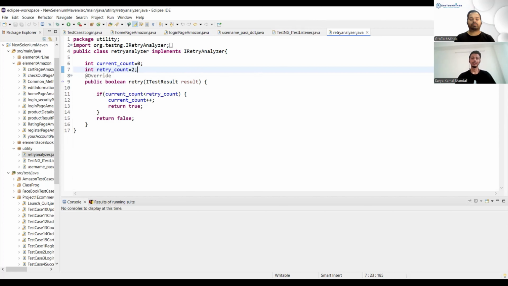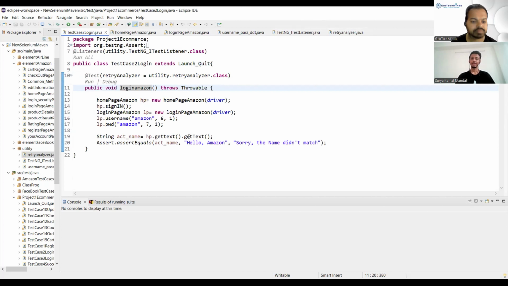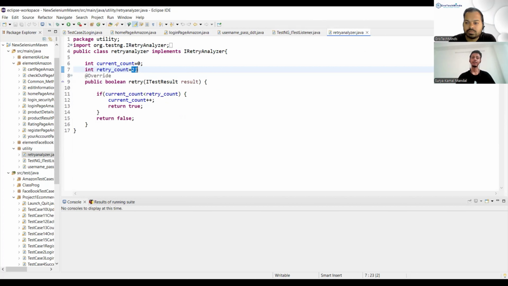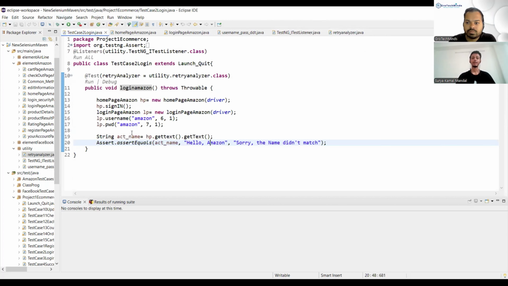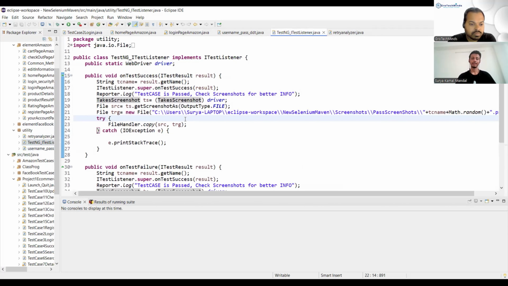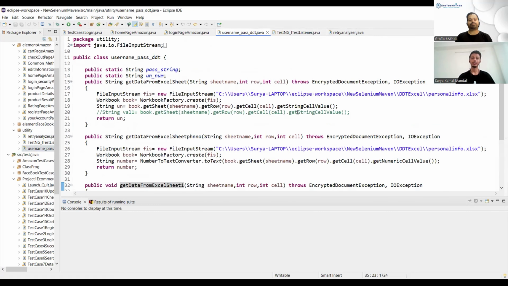And if my login fails due to some network issue, or my assertion is not giving the exact value, it will retry a second time, a third time. That's why I have given two, so two times it will retry. After that retry, it will take the screenshot and tell me that it is failing, if it is. So in that way, I utilize my retry also, and the ITestListener also, and my DDT concept.